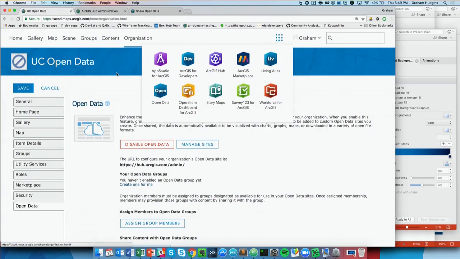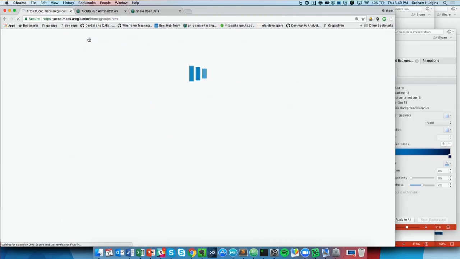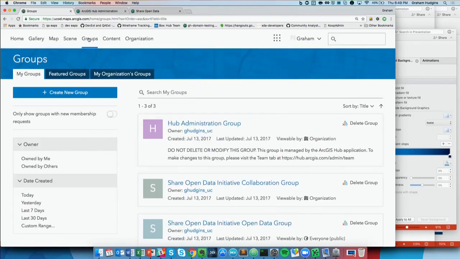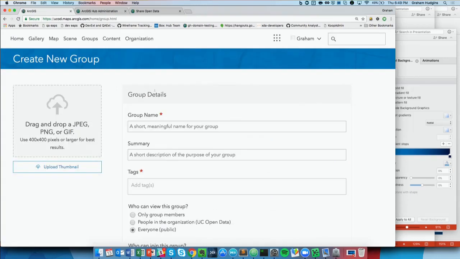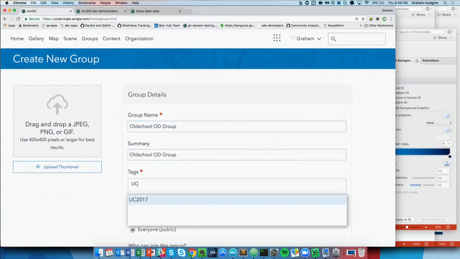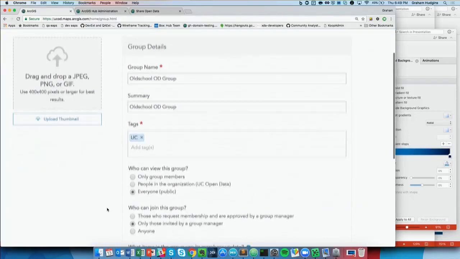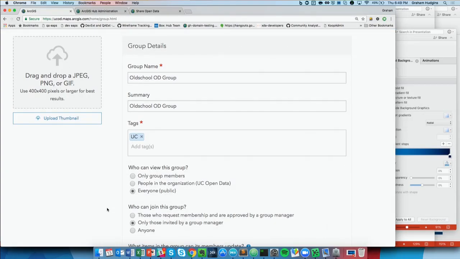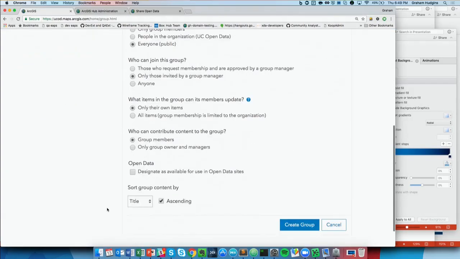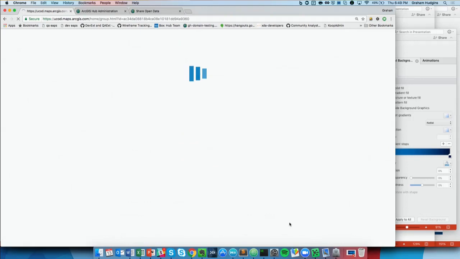The older way, which is equally as fun, is to go into ArcGIS Online. You can make a new group. So I'll call this my old school OD group. And give it my UC tag. This is where we want the group to be public. All these other settings are fine, but we got to check this box that says designated as an open data group, which just says it's a special type of group.